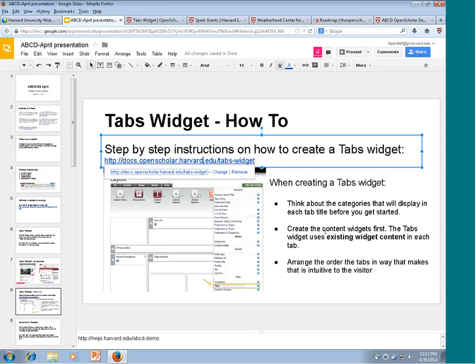So there are just some things to think about when creating the tab widget. Think about the categories in advance before you get started. One thing you need to do is create the existing.